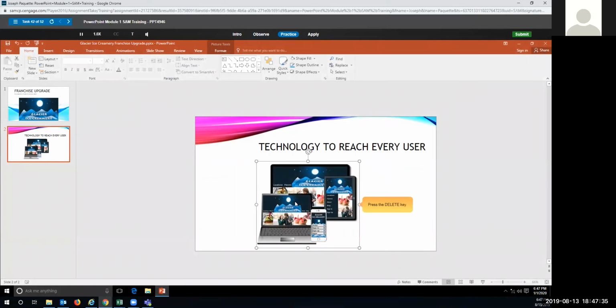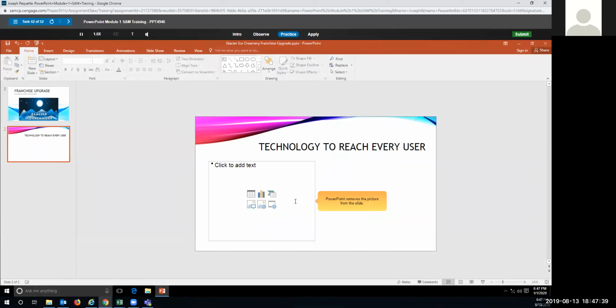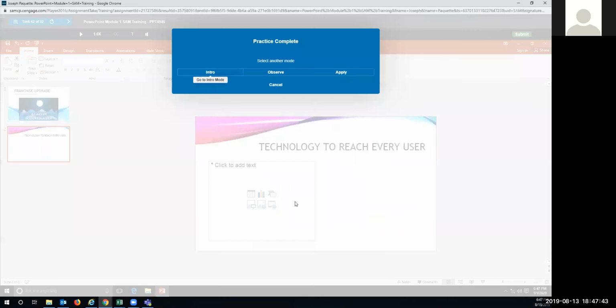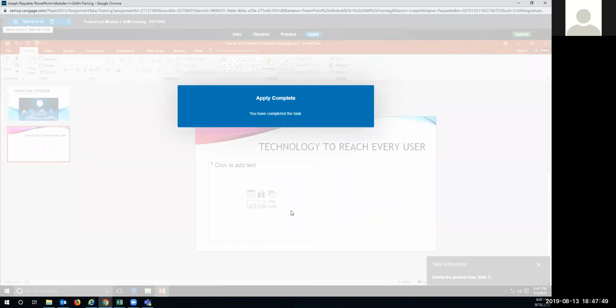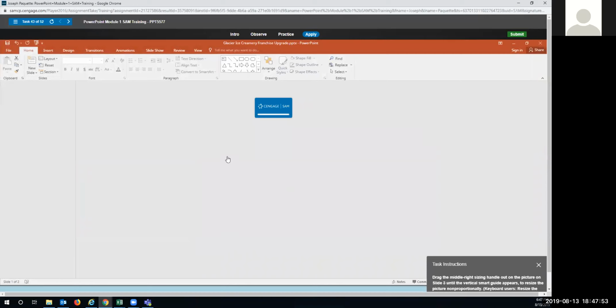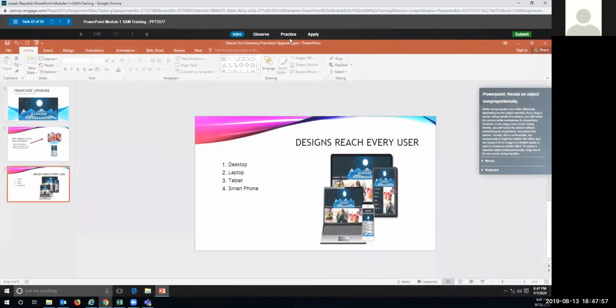Select the picture. Press the Delete key. Ooh, delete. PowerPoint removes the picture from the slide. That was a good one. Delete. Thanks for that. Delete. A lot of ways to delete too. You could right click on the picture. You can go up here and push delete up here. Whatever works for you.